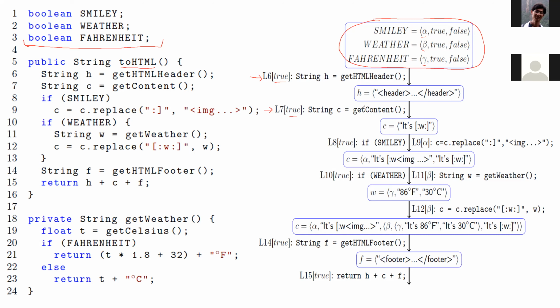This is why it is good: now that we know it's always true, we only have to execute line 6 and line 7 once. If we did a brute force execution for all 8 configurations, we would have to execute line 6 and line 7 8 times, even though they do not change between all 8 different configurations. So this is one of the inefficiencies of variational execution.